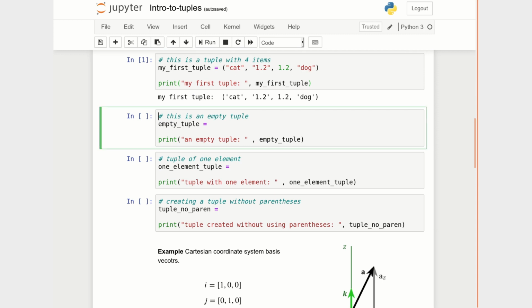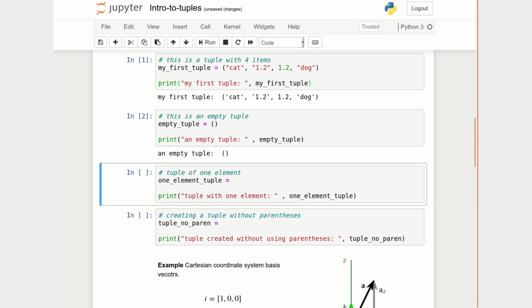So, I can also create an empty tuple. So, how do I do that? If I just open up the parentheses like this, then I get an empty tuple. So, I've just assigned an empty tuple to this variable called empty tuple, and if we print that, we see that it's empty, right?